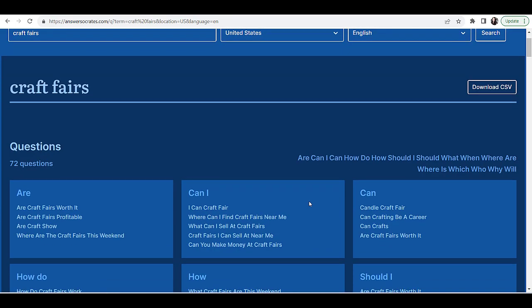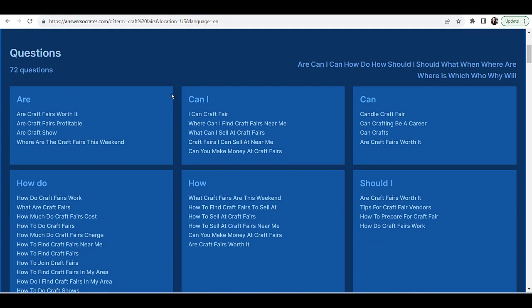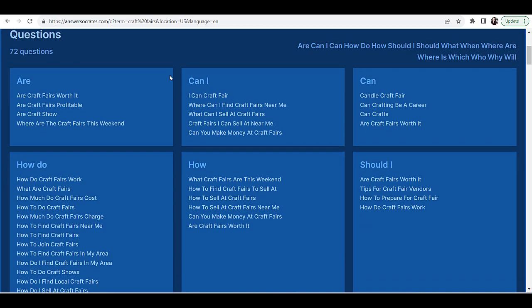And here it's going to tell us some of the questions that people are typing into Google. And so these are interesting because here it's showing you, where are the craft fairs this weekend? Can you make money at craft fairs? What can I sell at craft fairs? Are craft fairs worth it? So I can go in there and create any type of Instagram reel that is going to really answer some of these key questions. Okay, tips for craft fair vendors. So we can do any type of video content that is really focused on these topics.